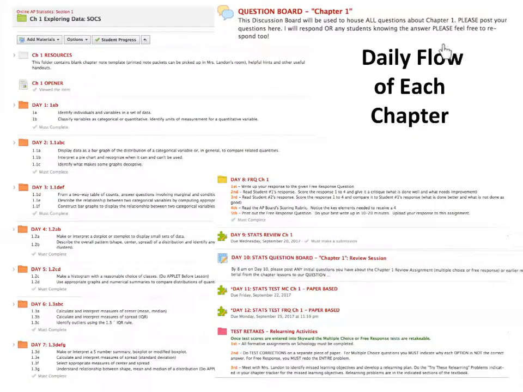The curriculum for every chapter will be set up in a similar fashion. When you go into a chapter, you're going to notice there's always the chapter resources, followed by a chapter opener. Then here you notice that there are 7 days of orange folders. Day 1 lists the learning objectives that will be learned that day, and day 2 has its learning objectives, and so forth. So this is all of the learning in the curriculum.